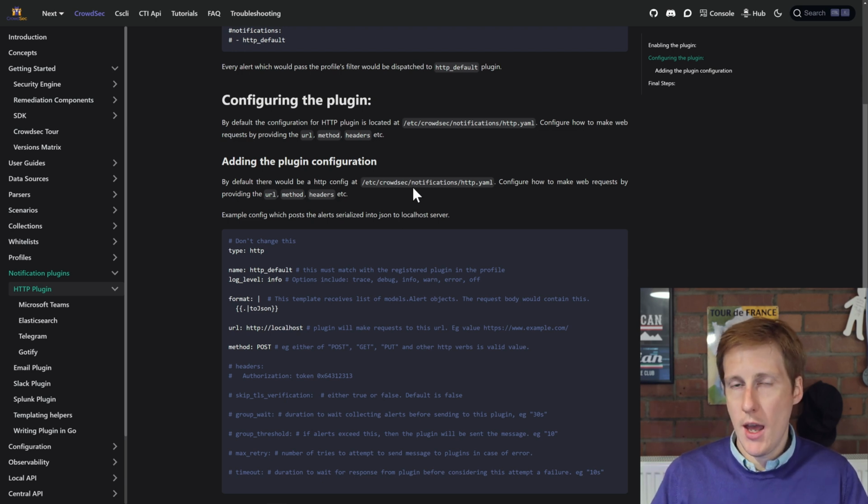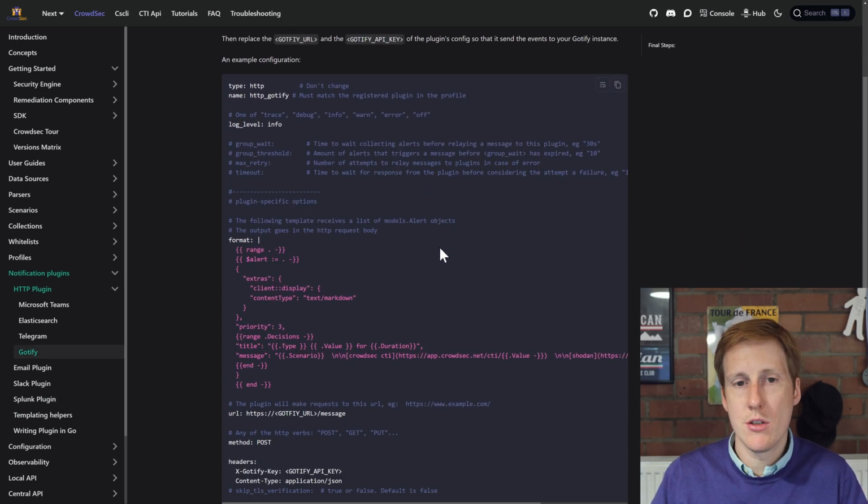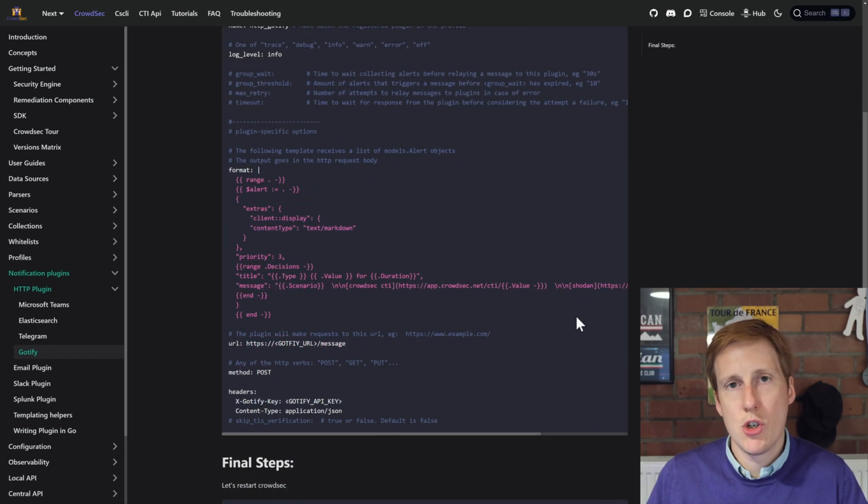Once you've done that, head back to the previous instructions, and we need to copy and paste the following code into that YAML file. Now, what's this going to do? Well, it says it's of type HTTP, which is what we just set up. We've given it the name HTTP default, which is what we specified in the previous screen. We're telling it that we want the log level of info. And the important bit now is down in the format section. In the format section, this is basically the body of the notification. And we don't need to make any changes here.